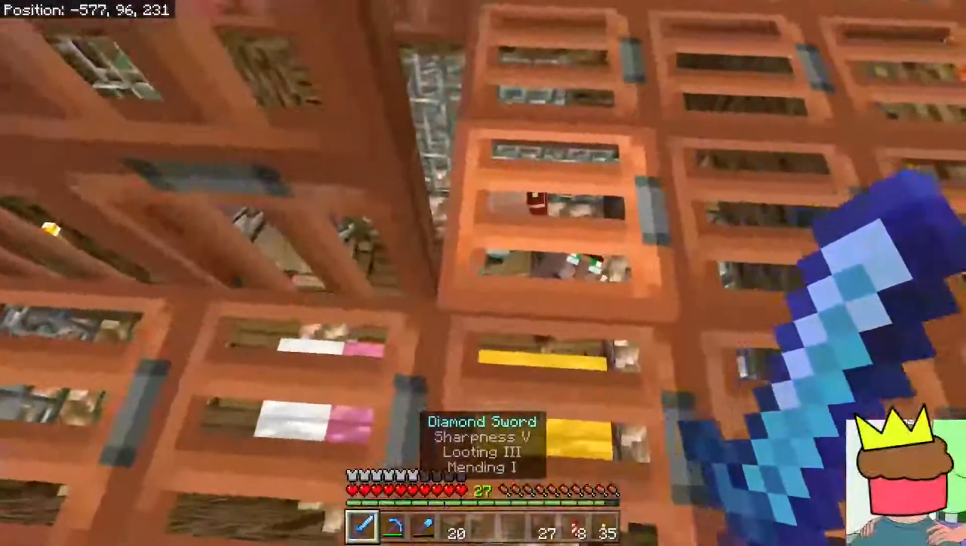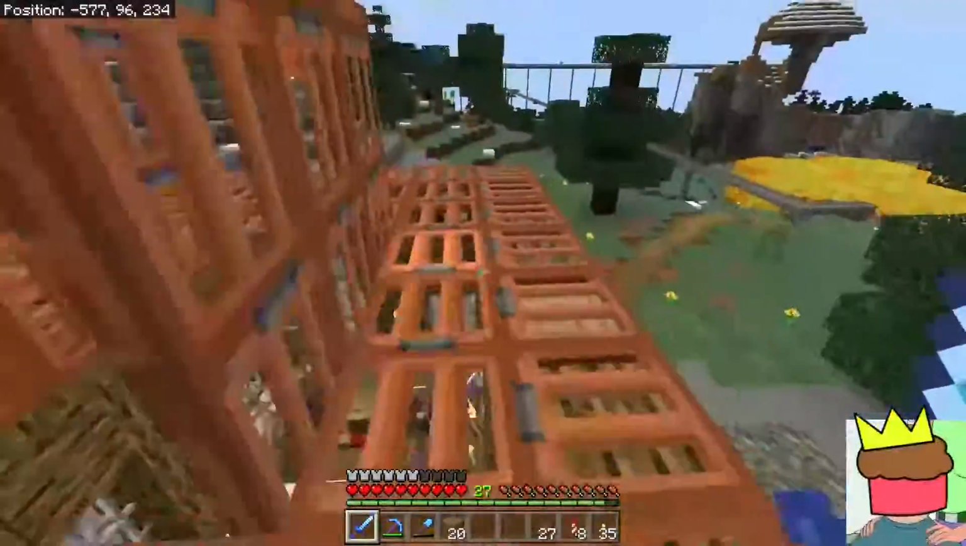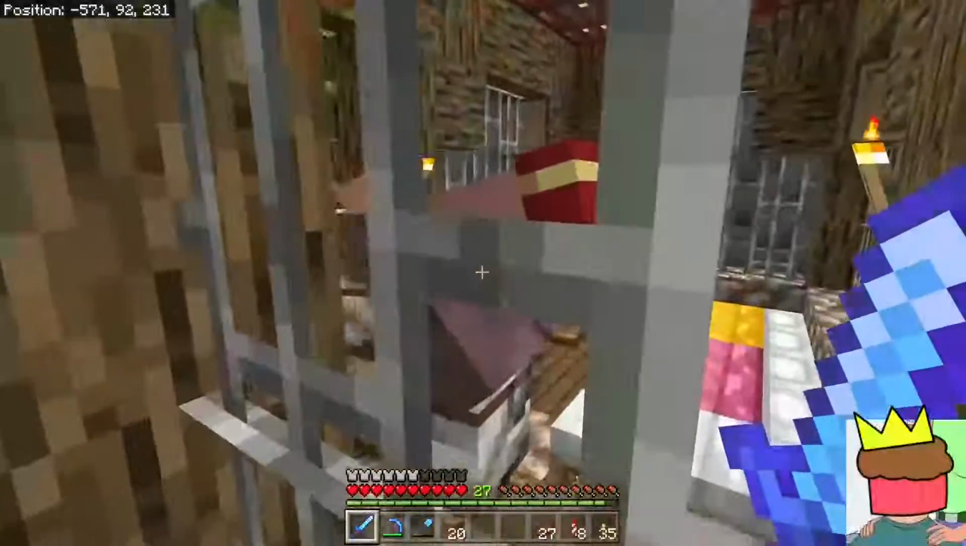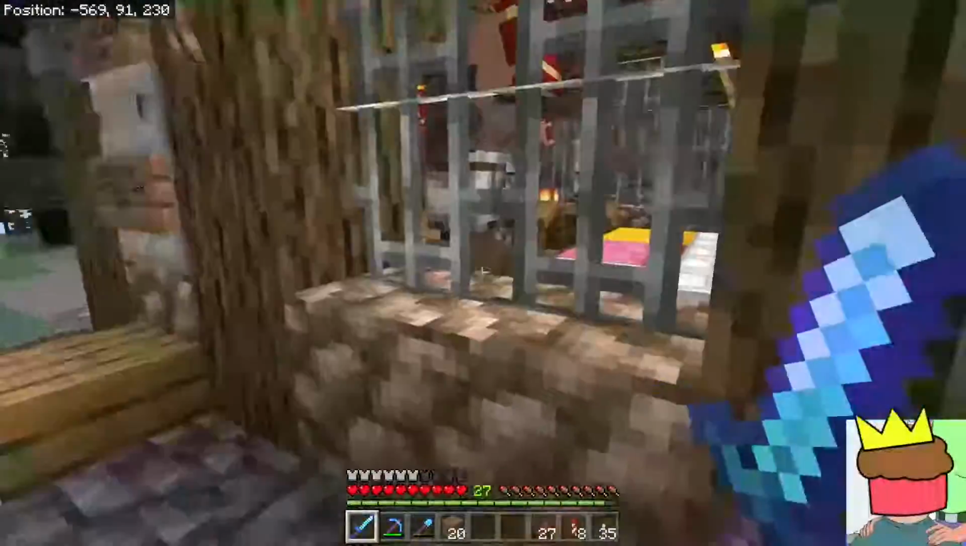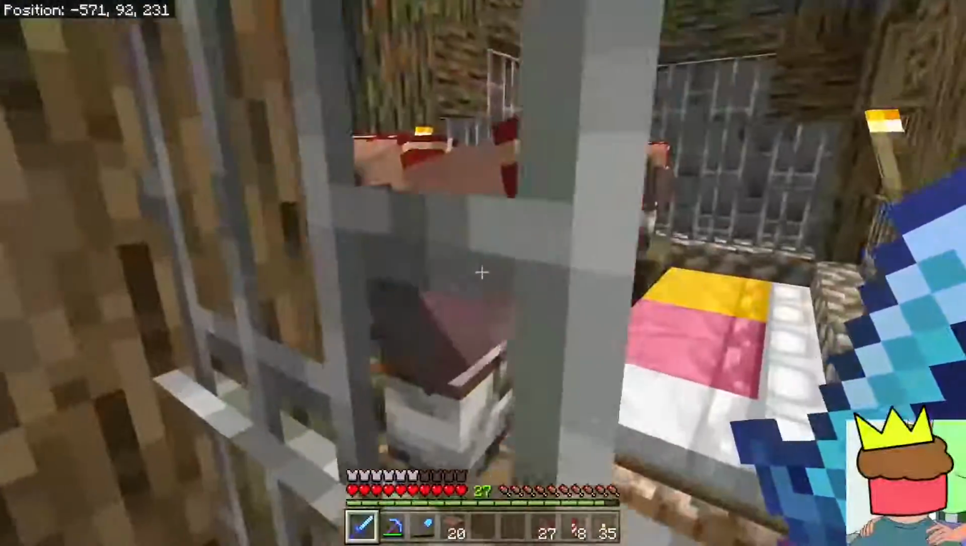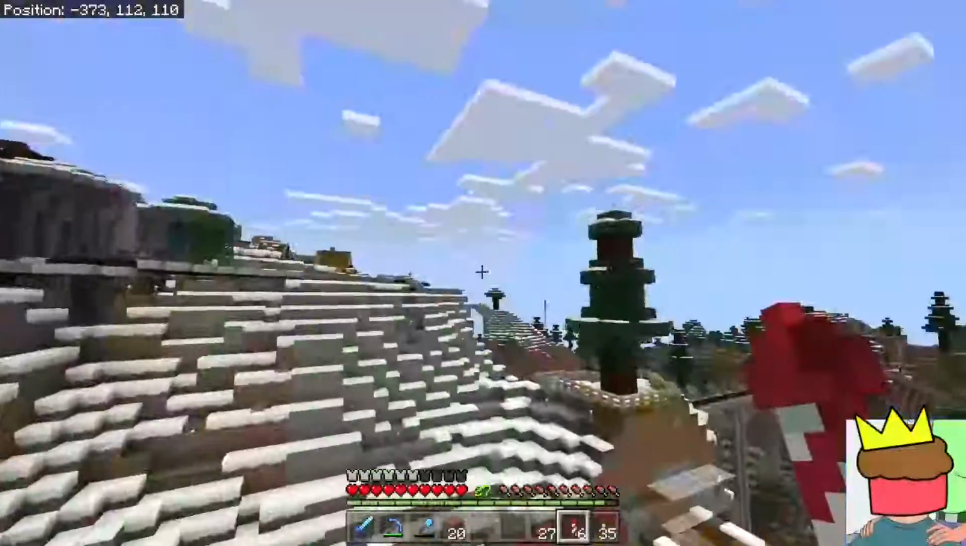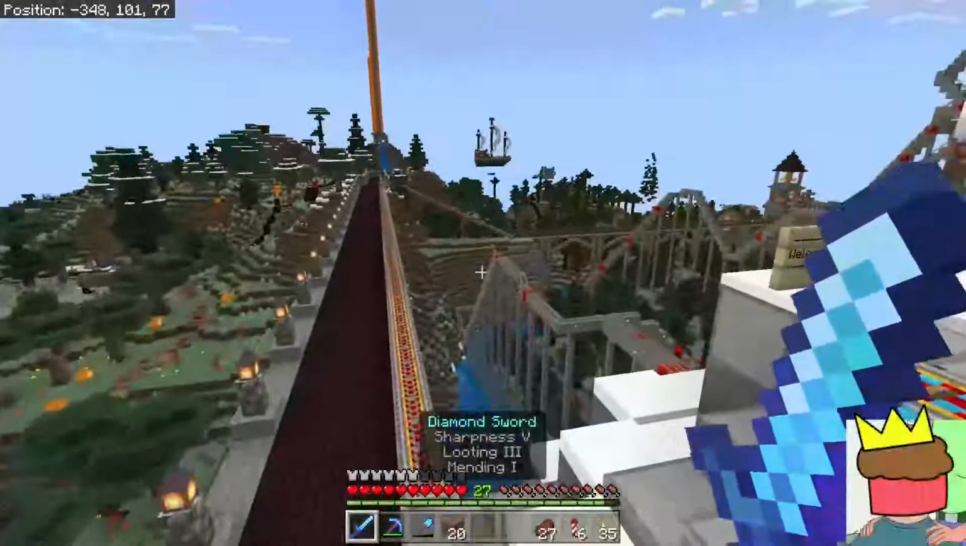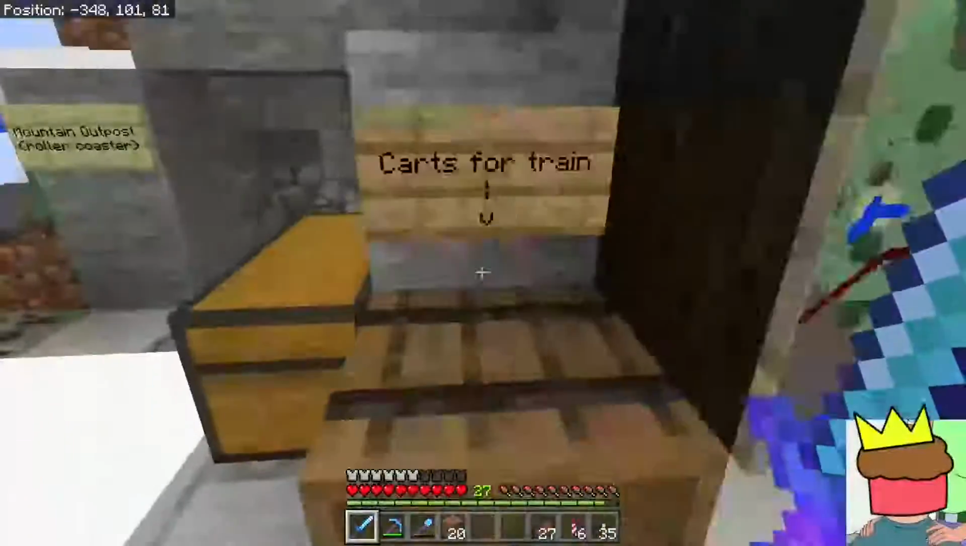And these guys just all have book trades. I just keep breaking and replacing the lectern until they have a good trade. So one of them is a mending book, one of them is sharpness 5, one of them is protection 4, one of them is unbreaking 3. The flying ship, the castle, the roller coaster, the village. There's lots to see in this world.